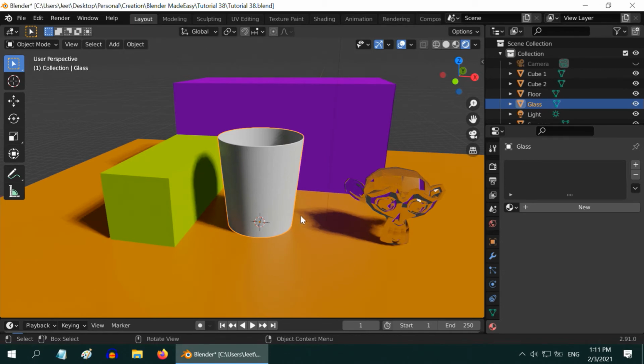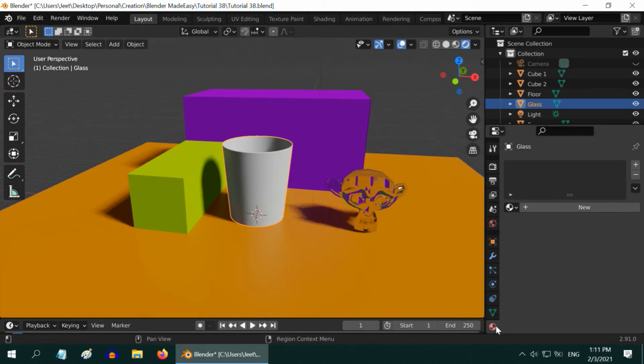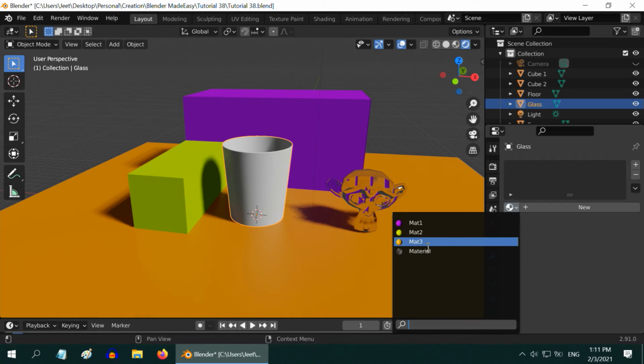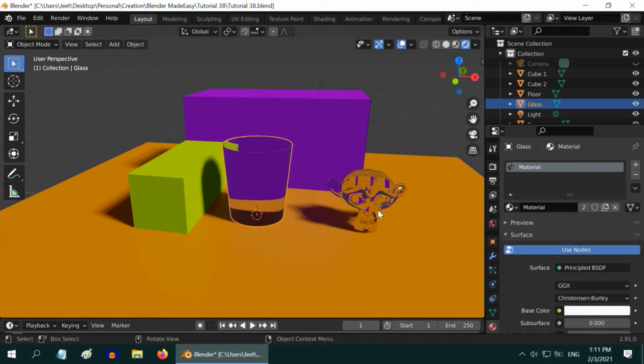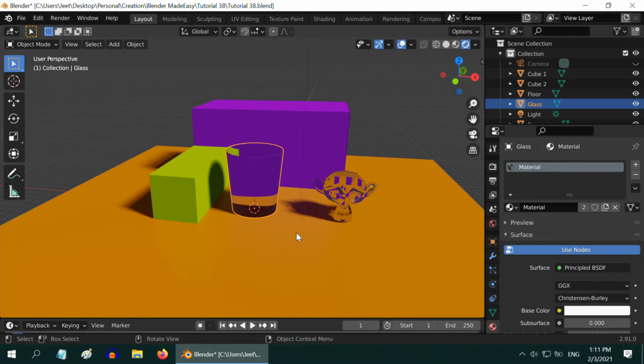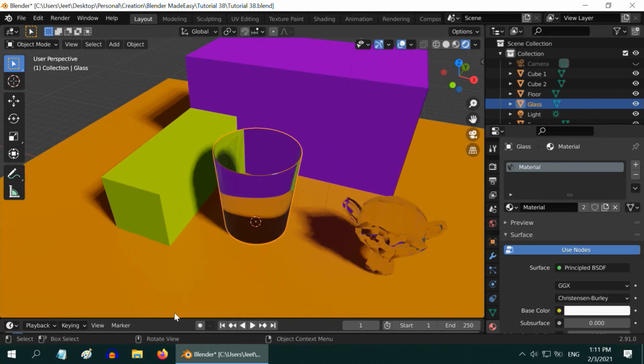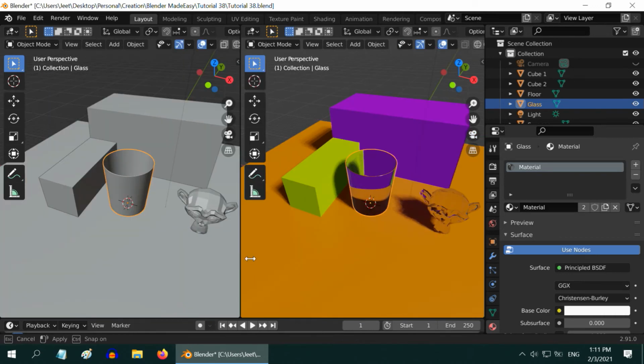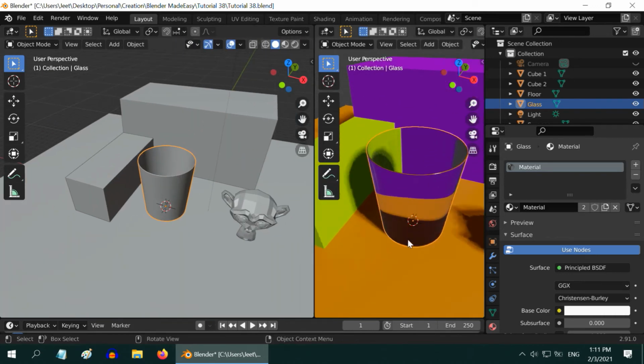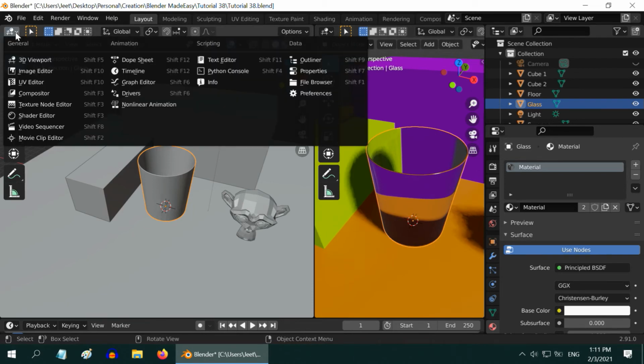To apply our glass material on this glass, in the Materials tab, open this drop-down and select the glass material we created earlier. The glass is looking quite nice with this. To take care of the shadow problem, we need to open a shader editor. So, split the screen into half. And open the shader editor on the left side.